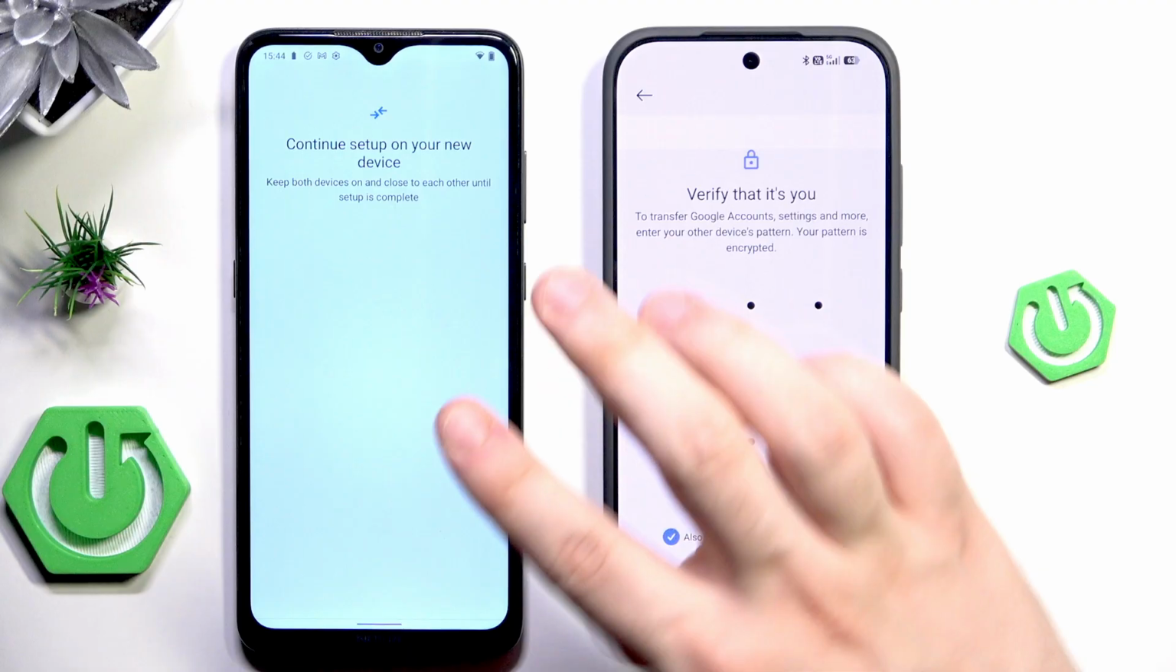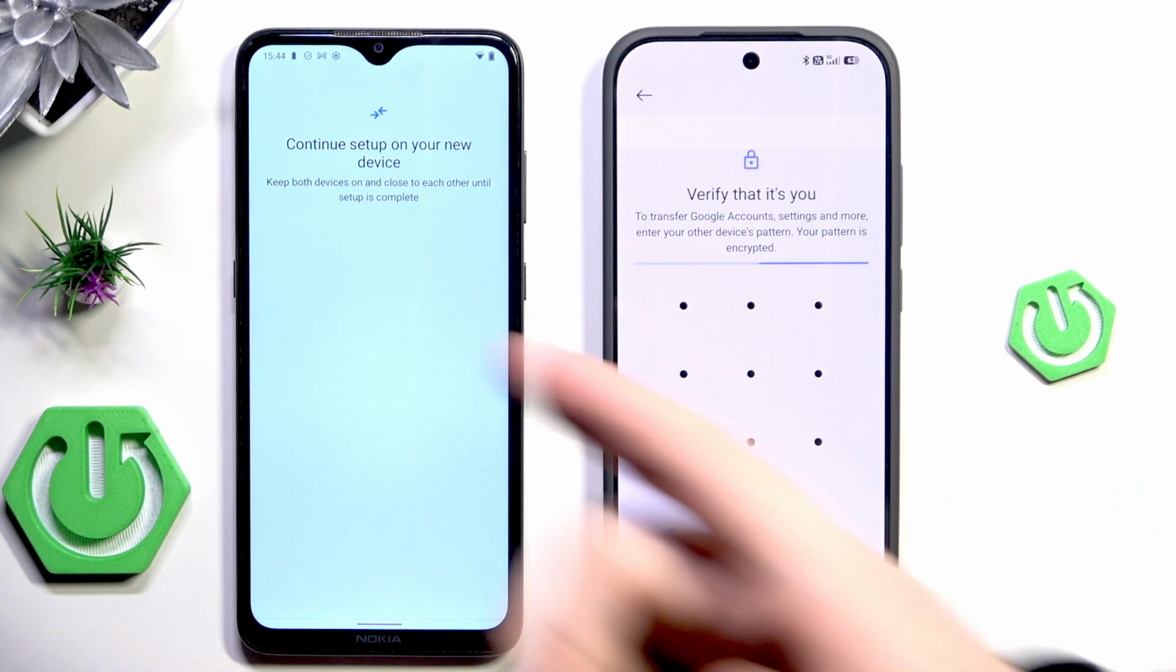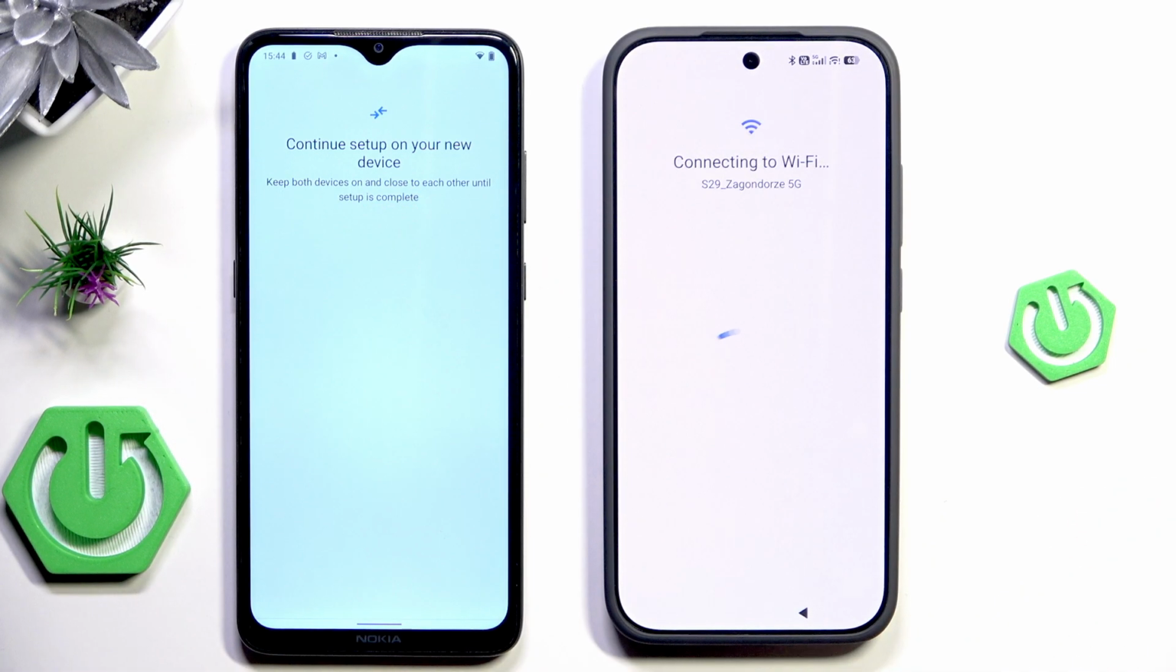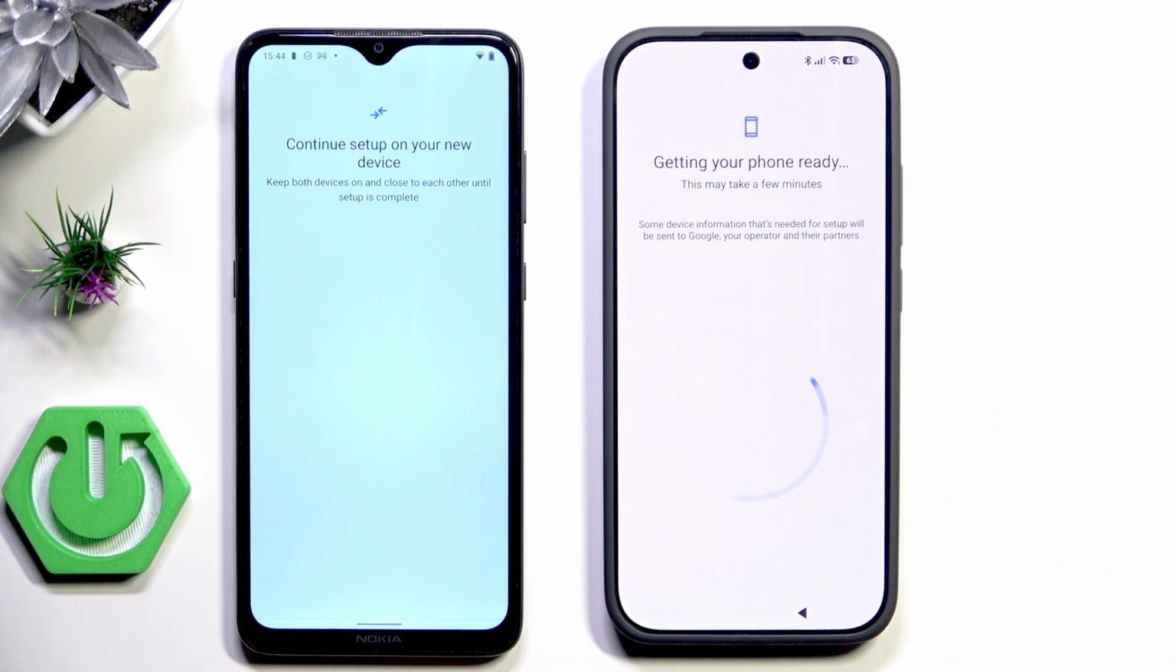Okay, it says that we need to continue on our POCO. Now I also need to draw my screen lock as a confirmation. The screen lock that I'm using on my previous device. As you can see, our phone is automatically connected to the Wi-Fi currently, so we need to wait a little bit. Okay, getting the phone ready. So we need to wait a little.